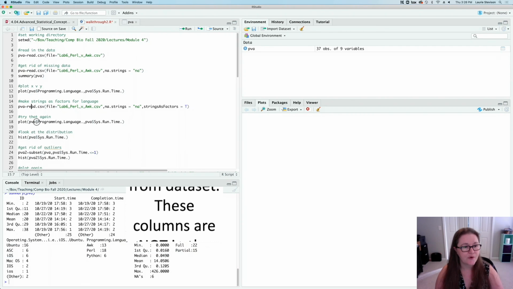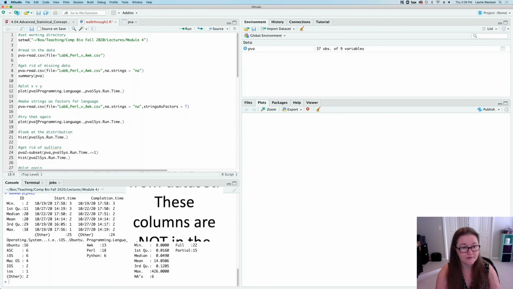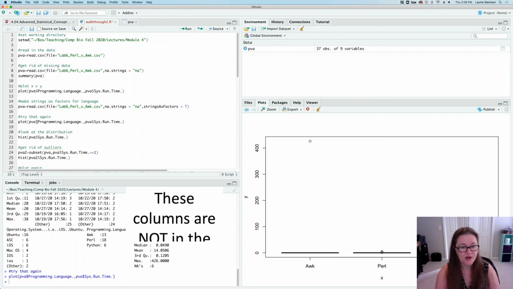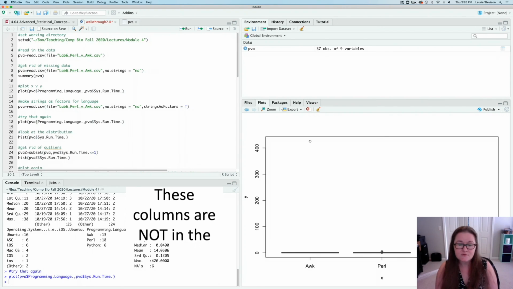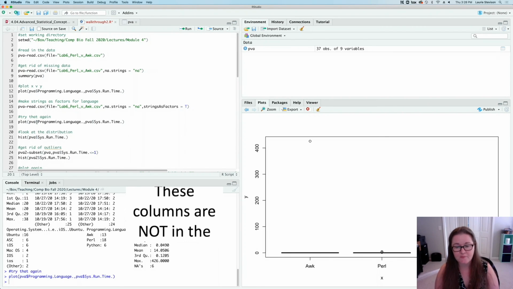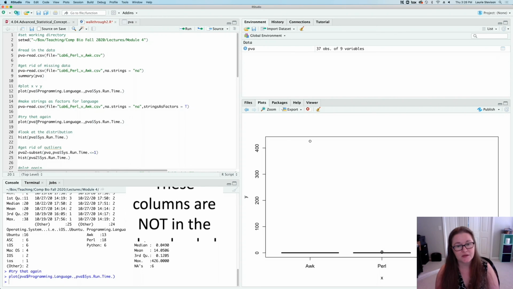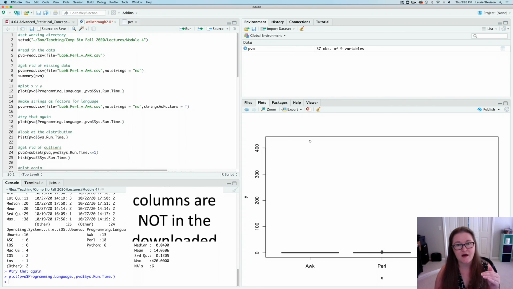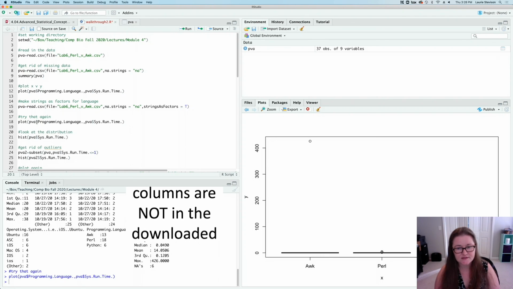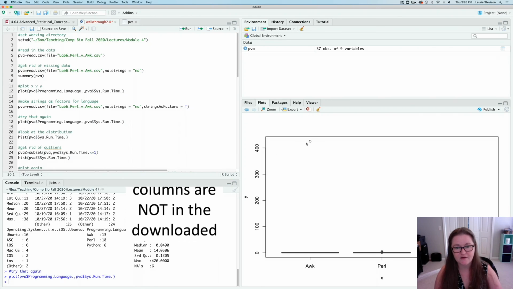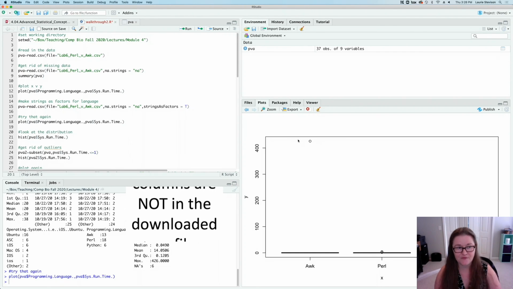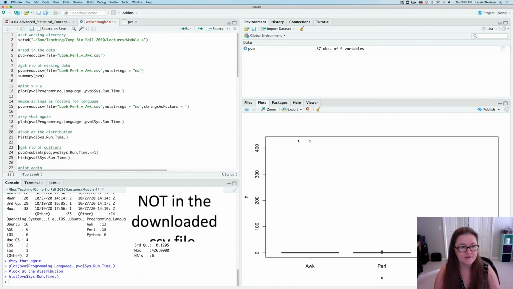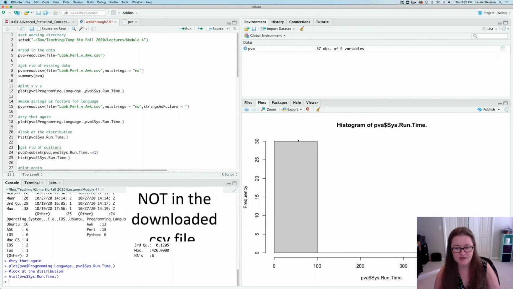Okay, so now that we've properly read in our strings as factors, let's try plotting that again. Okay, so now what we've done is we've created a box plot where on the x-axis we have the 3 different programming languages, and on the y-axis we have the sys runtime. Now, one of the things that you'll notice is we have this one huge outlier for our awk data that's way up here. So let's go ahead and look at the distribution of that sys runtime.